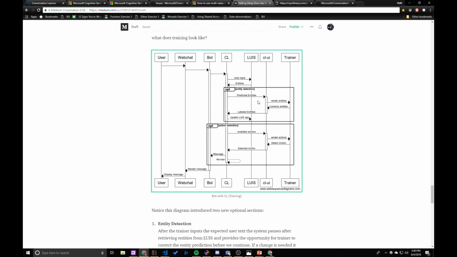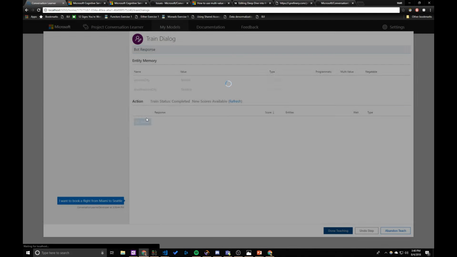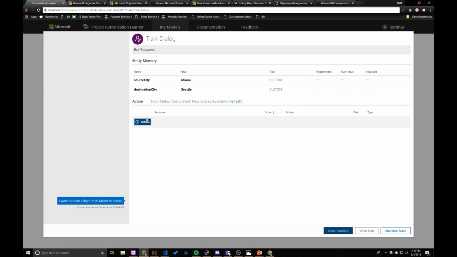Meanwhile, this is that thing I mentioned where our UI is purpose built for this. So I'm going to go ahead and click score actions. It has accepted that input, and behind the scenes it's going to update the model so that in the future it will detect those entities. So now we have to decide, what should our bot respond with?